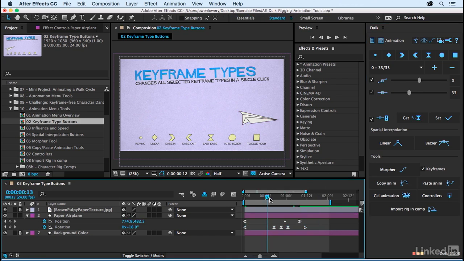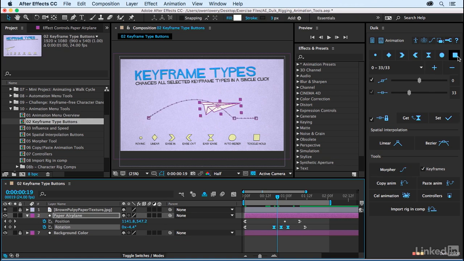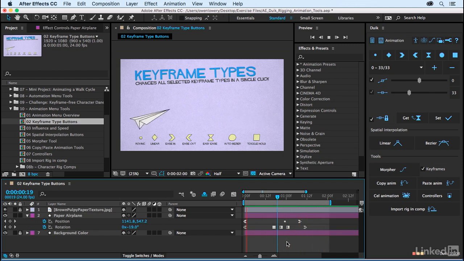We also have the option of using toggle hold keyframes up here. I can go ahead and let's make all of these rotation keyframes toggle hold. I'll click off, and it looks a little bit more jaggedy, a little bit more stop motion-y, and it's not so bad. So there's a lot you can do with these keyframe type buttons.